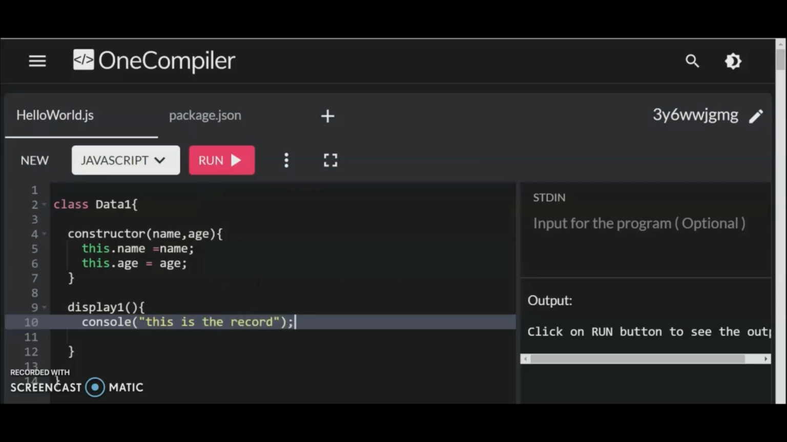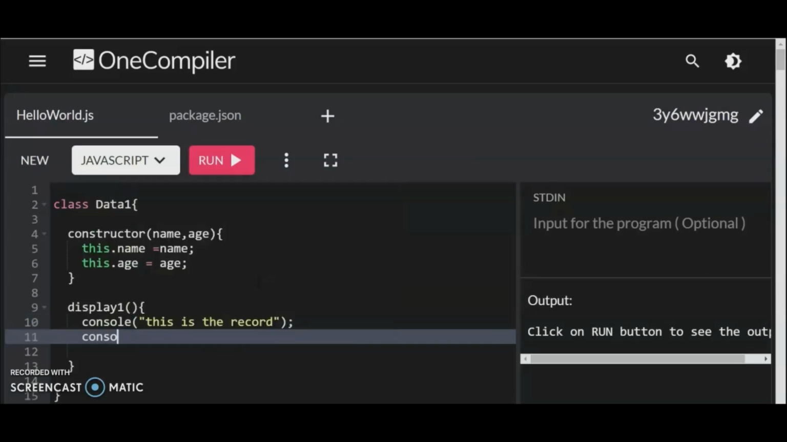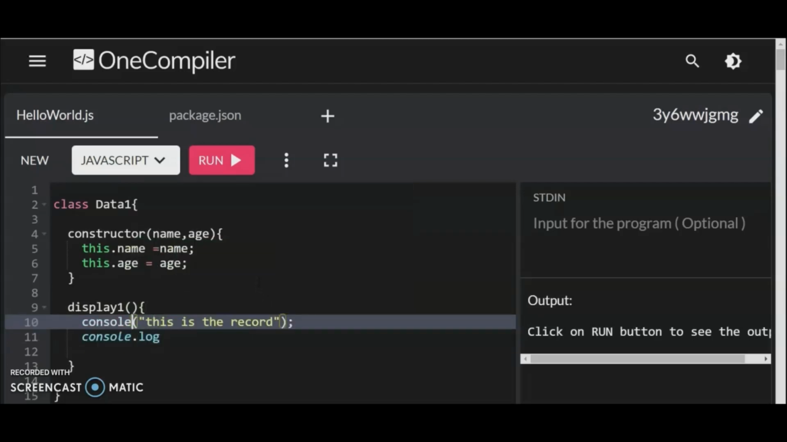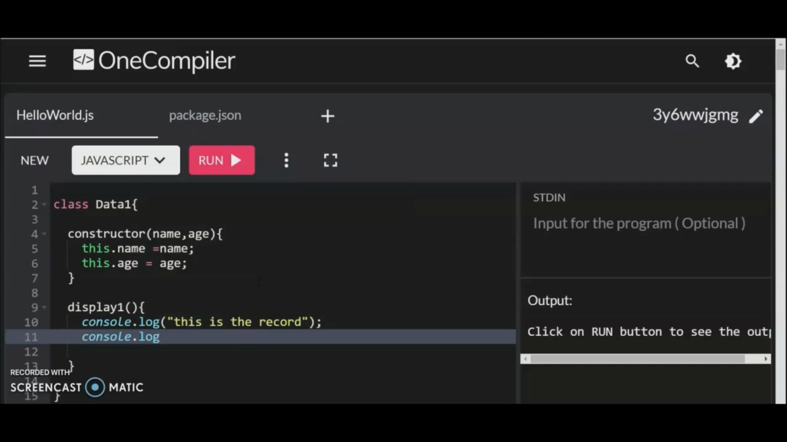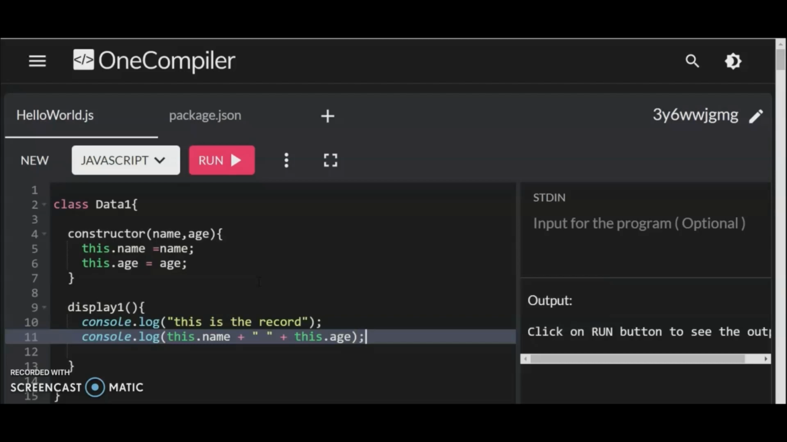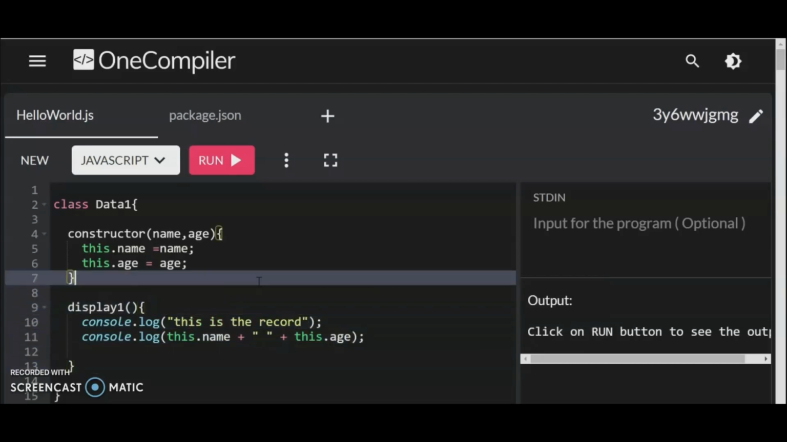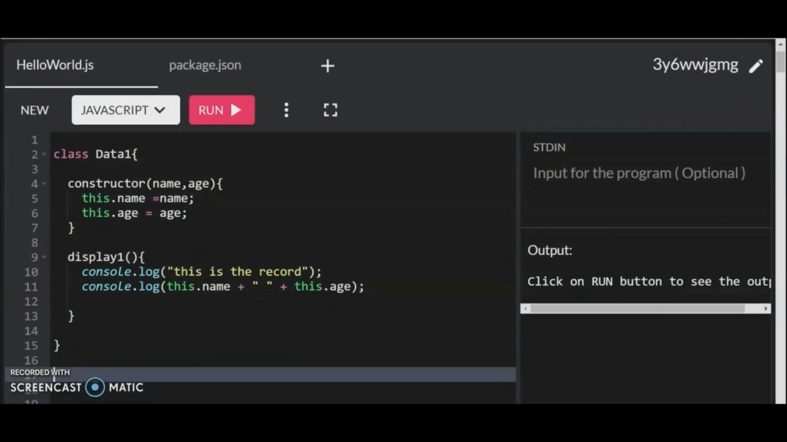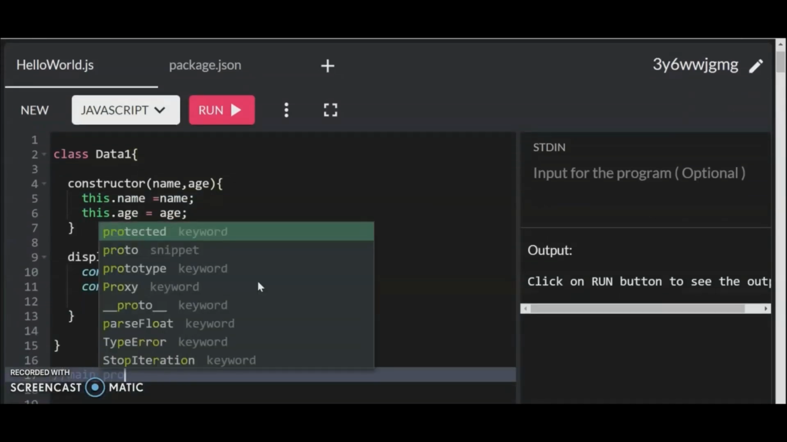Okay, what happened after that? So we'll have to display it first. Display the following with console.log. I'm sorry, I forgot to put the log right there. And then we're gonna use this.name. Remember about the concatenation, and we have here this.age. So there you have it. So we have here the field members, name and age, and we have here the method. Now what happened is to create our program here. This is the main program.